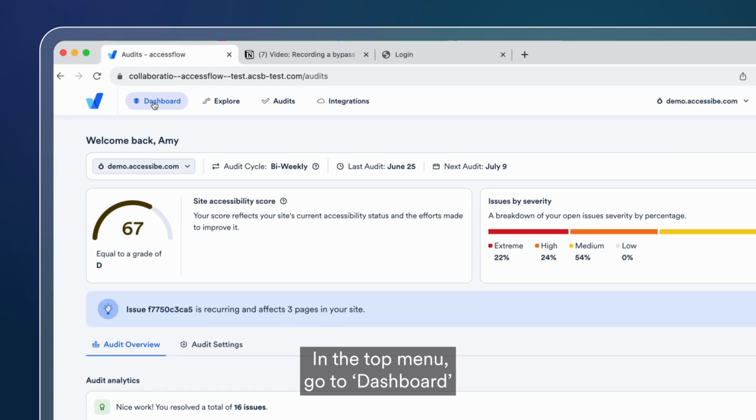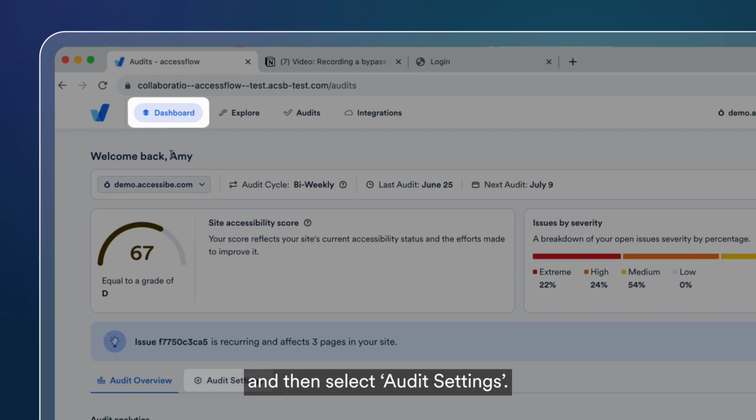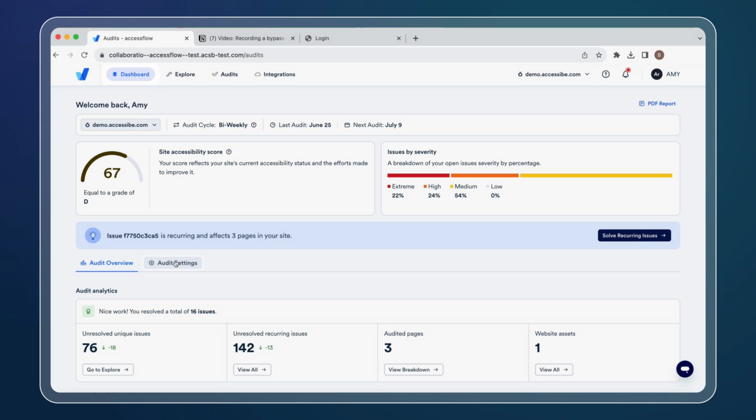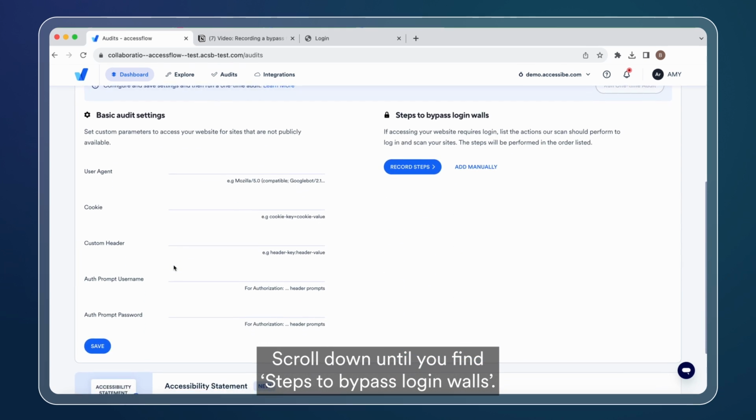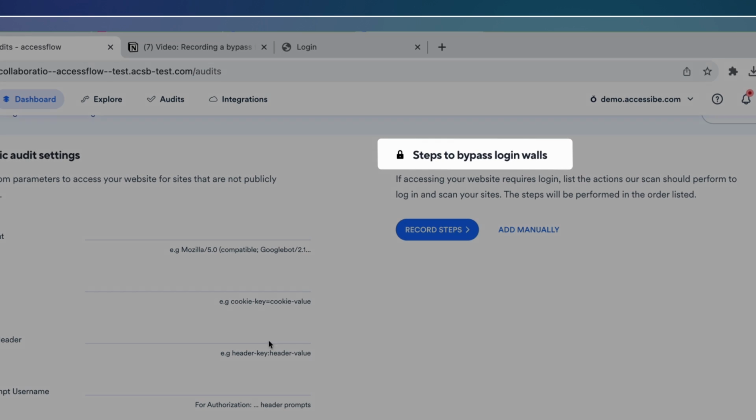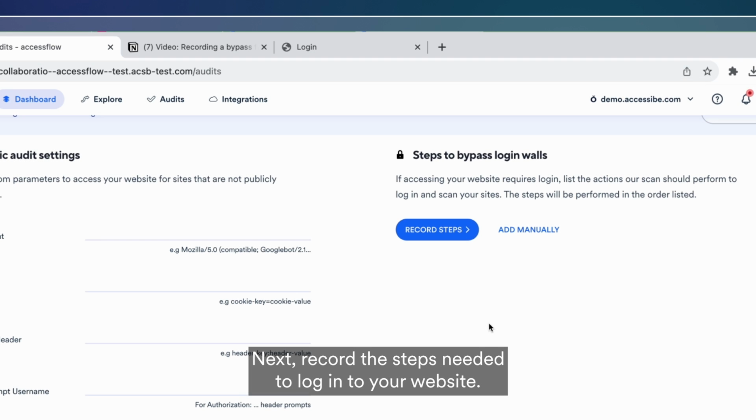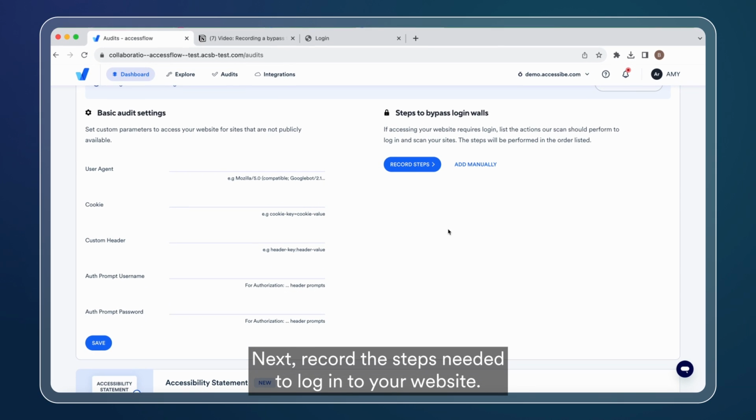effectively. In the top menu, go to Dashboard and then select Audit Settings. Scroll down until you find steps to bypass login walls. Next, record the steps needed to log in to your website.